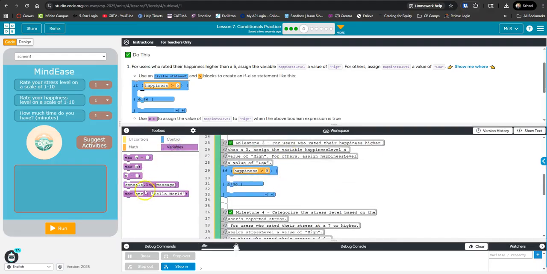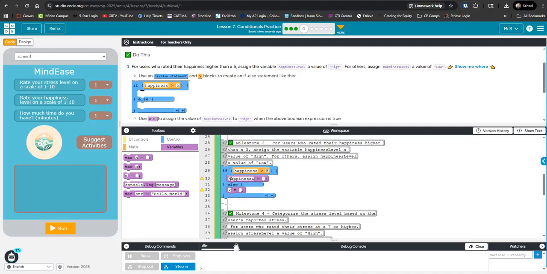So I'm going to go back to my variables. Again, I don't need these first two because I'm not creating a new variable. I'm using one that I already created. And basically, I'm going to say happiness level is equal to, and then I'm creating a string, so I need to use my quotes around it. All right, so if happiness is greater than 5, say it's high, otherwise say it's low.